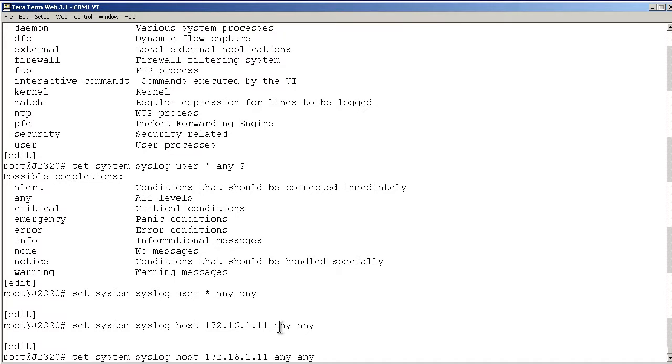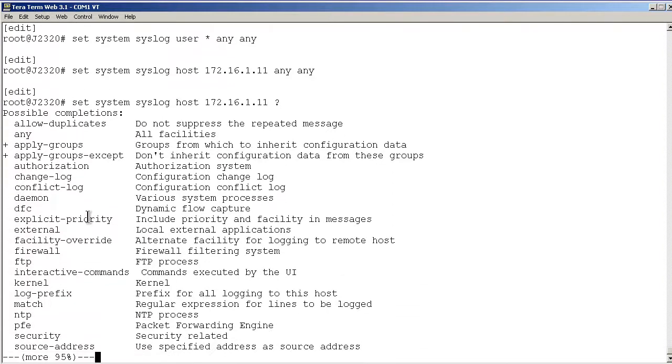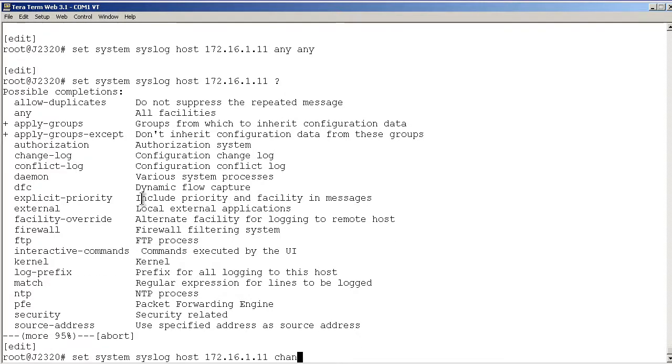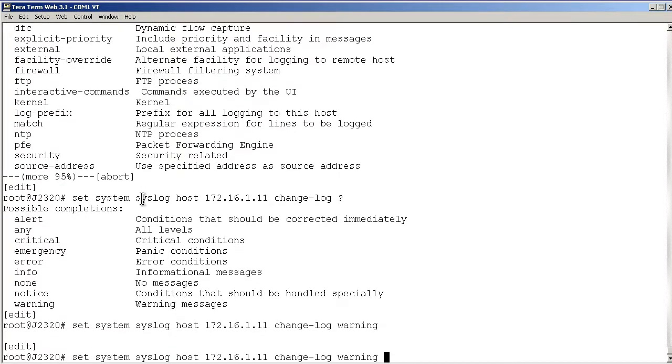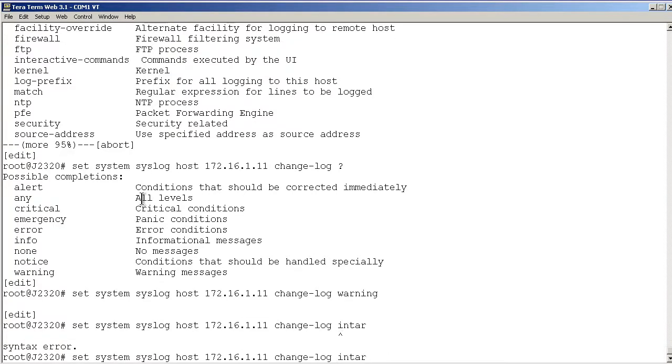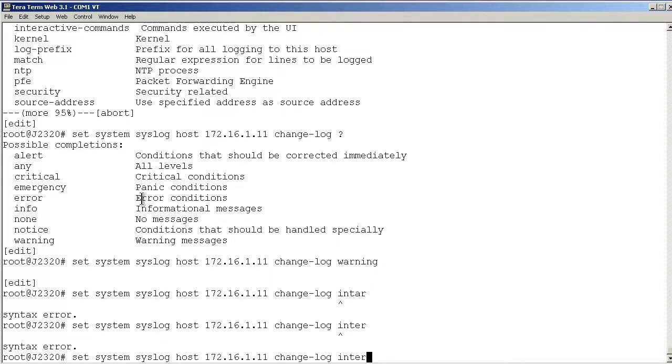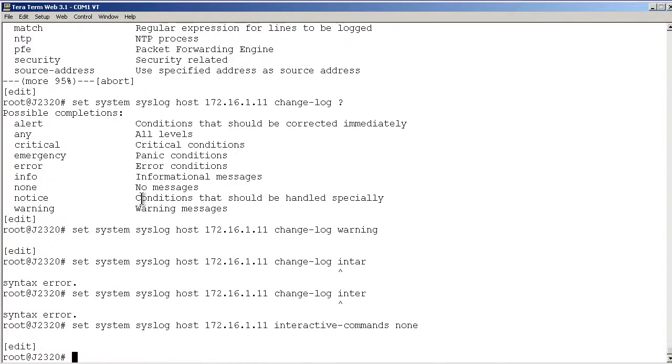Now, we can also go up here and say, I may not want to send everything. For example, what about the change log? Do I want to send part of that or none of that? Let's say in the change log, and you can see we can choose those levels, we'll just send warning. And what about something we don't want to send at all? How about the interactive commands? How about none of those? So we're filtering it out.